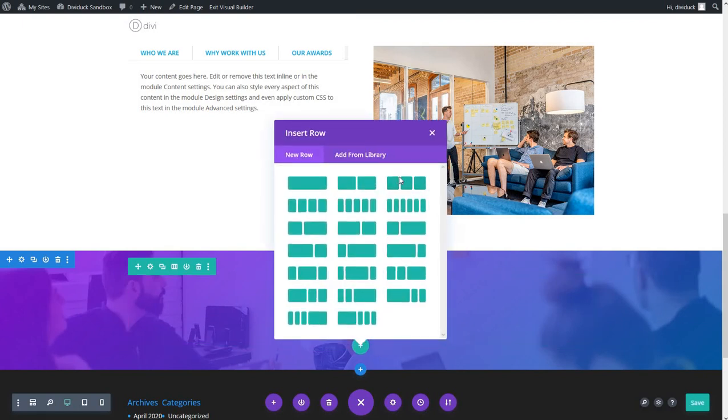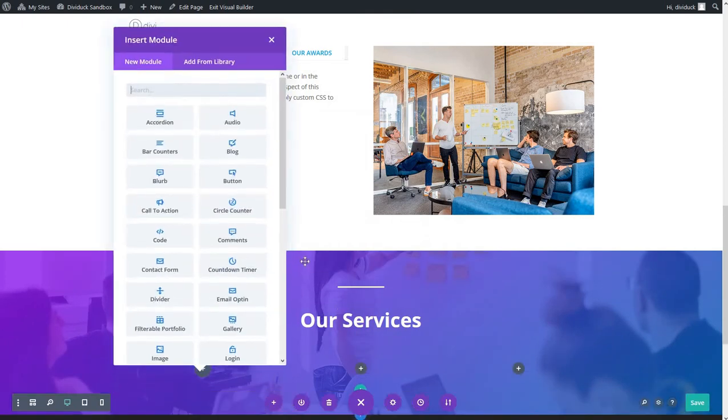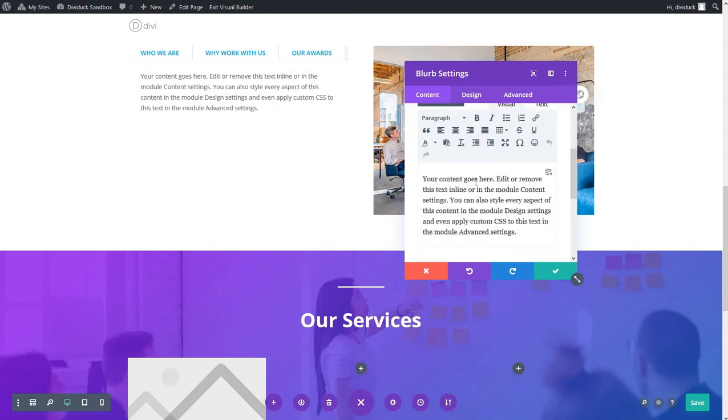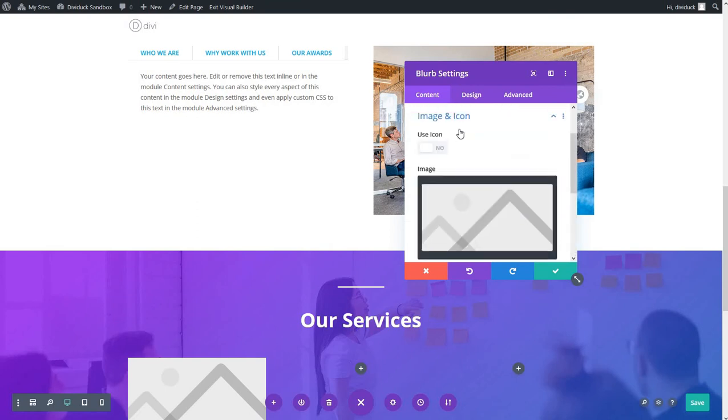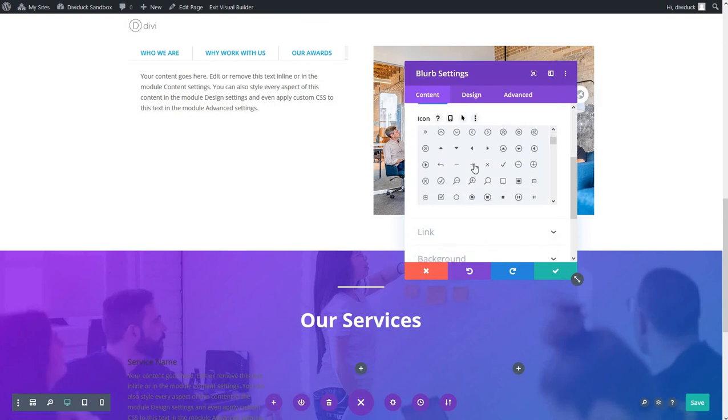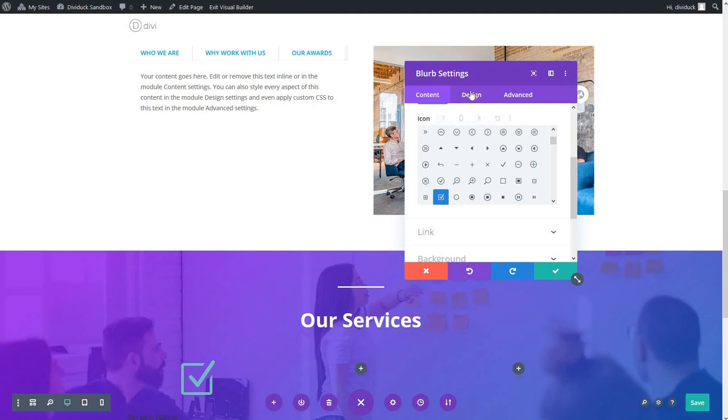Now we're going to add in 3 columns to display all our wonderful services. Let's have a look and see how we're going to do that. I think the easiest would be the same as the top. We add in some blurbs. Alright, let's call our blurb service name. Okay, right, we'll keep that. Image icon, I think we'll go for the icon again, but this time maybe a different icon. Let's go for a check mark because our stuff is so brilliant.